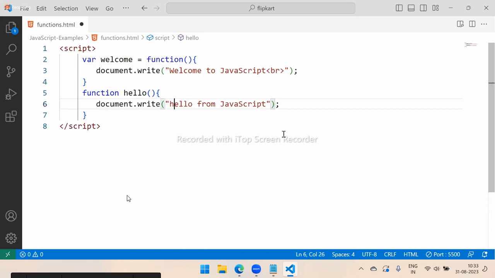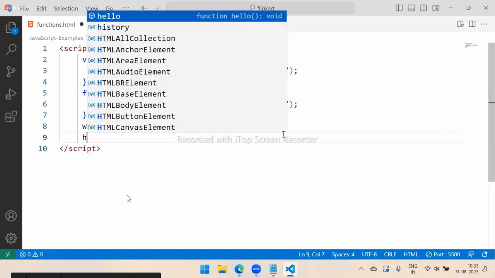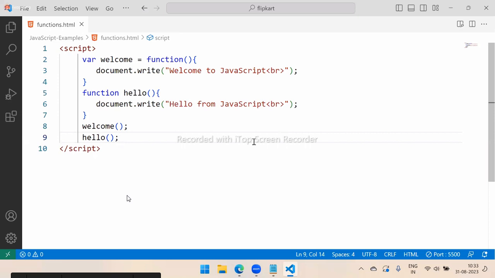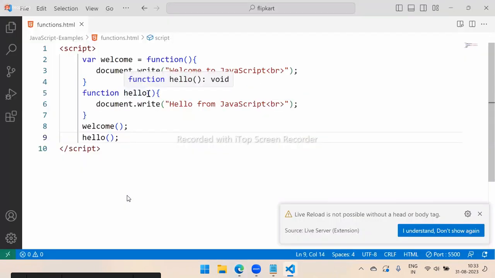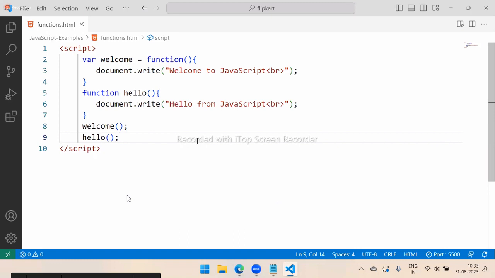That means we are using two options here. I am calling welcome parenthesis. I am calling hello parenthesis. And you can see that both are working fine. Same. But one is an expression, the other is a declaration: function expression and function declaration. So what is the difference between these two? What is the purpose of an expression and what is a declaration?